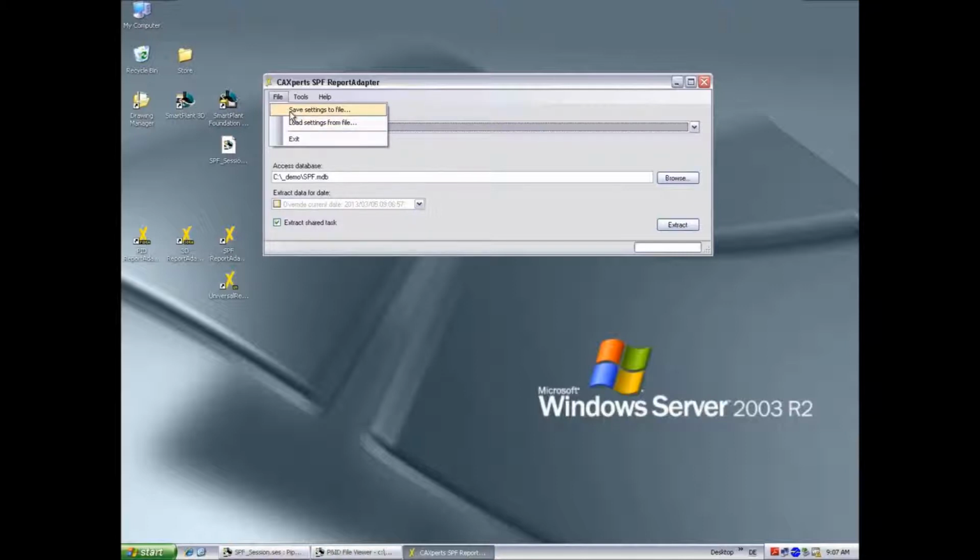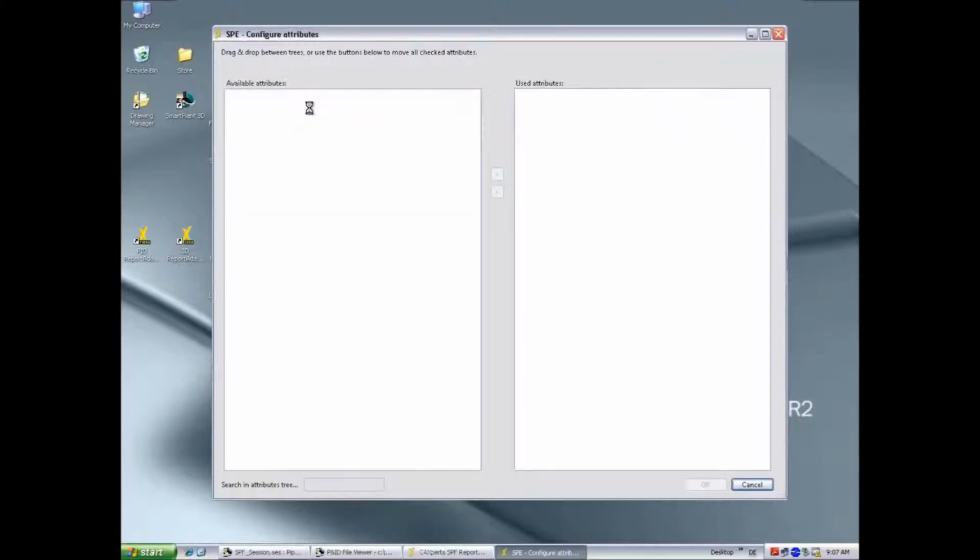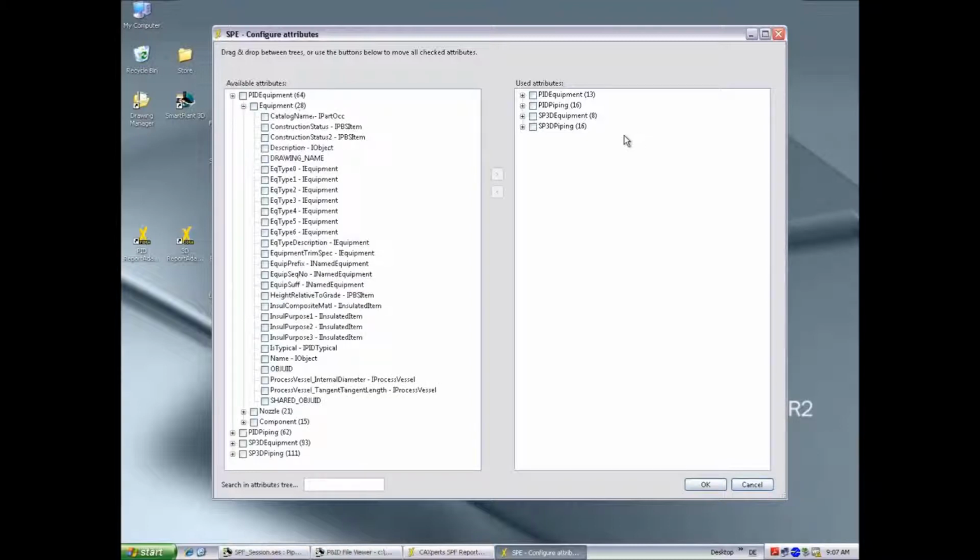You can store settings and load them back if you have done some configuration before. Saves you work to do it another time. In Tools, you can configure attributes. That's the most important task to do in the adapter. So it starts up. On the left side, you will see all the available attributes, and on the right side, you see the attributes I've selected for my report.